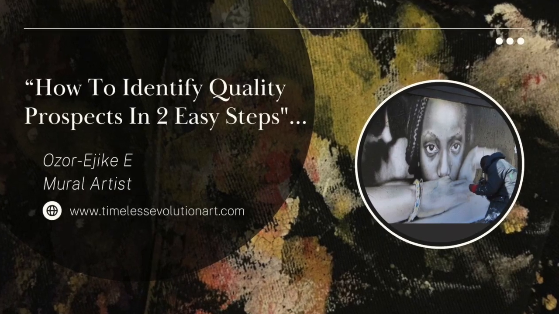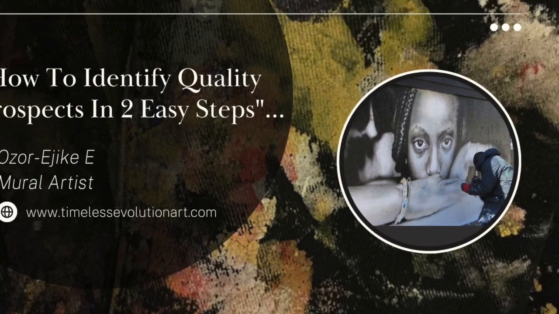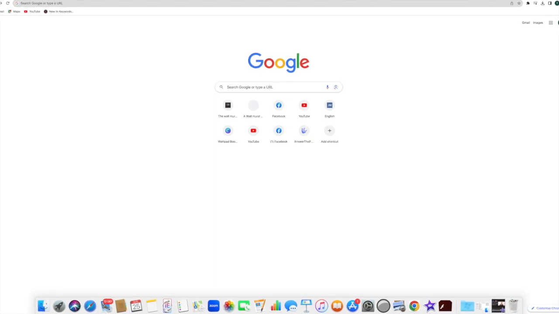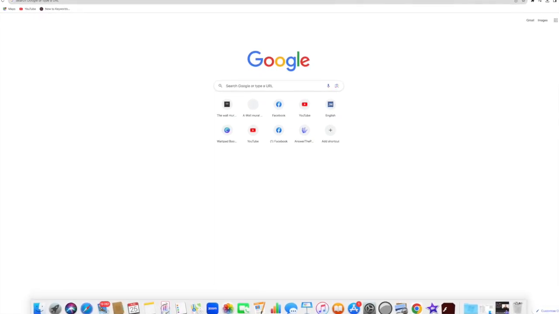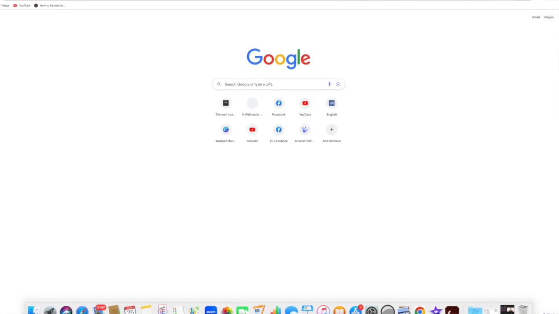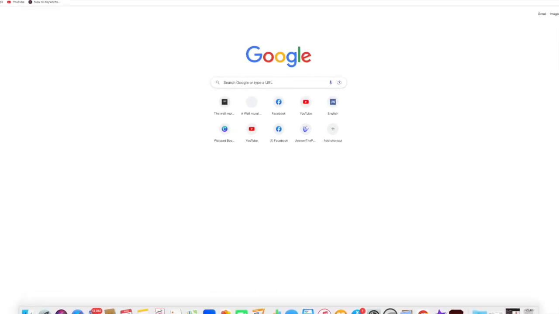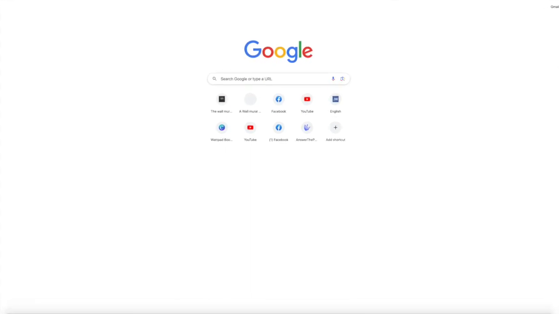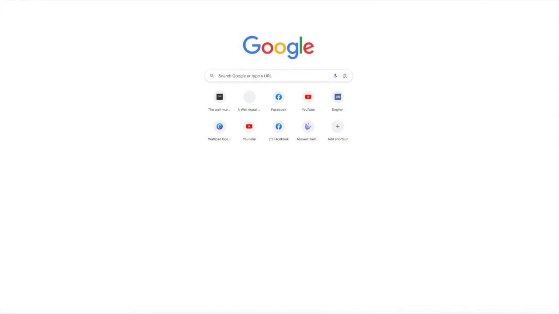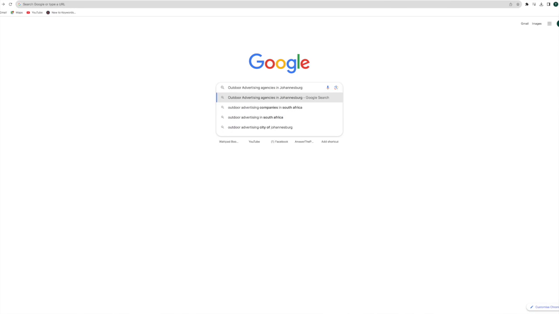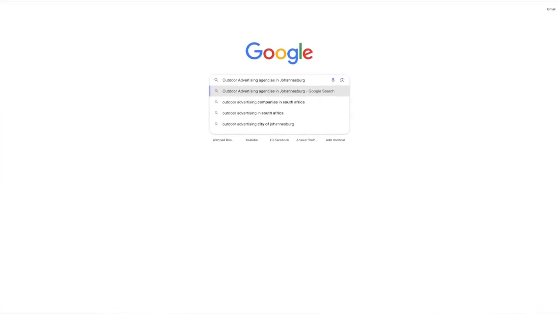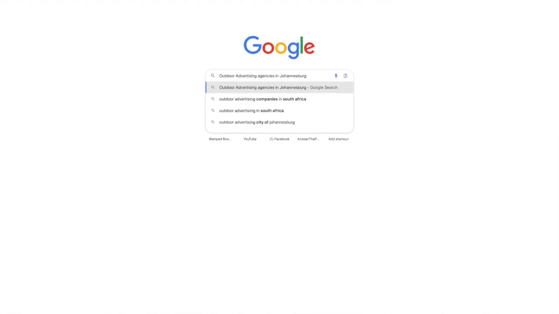Step number one, we open a fresh Google page and search for whatever industry we are looking for in the city where we are. For instance, we could search for car washes in Johannesburg, or restaurants in Pretoria, or window washers wherever. Right now, we open up Google. What we want to search for is outdoor advertising agencies in Johannesburg, for example, or out of home advertising agencies in Joburg. Let's type it in the search and it opens up this.